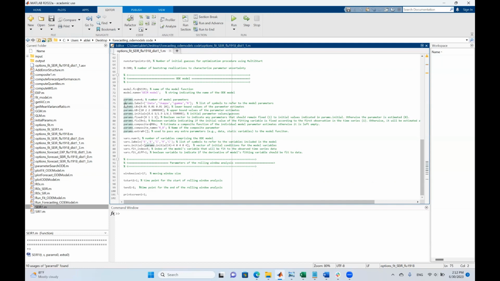And then this params.label corresponds to the list of symbols that refer to the model parameters. So these do need to be in the order of how parameters are specified in that function file. So beta corresponds to parameter 1, kappa to parameter 2, gamma to parameter 3, and n to parameter 4. So in line 76, this corresponds to the lower bound values of the parameter estimates. And they do need to be in the order as the parameters are provided. So this 0.01 corresponds to beta, the second 0.01 to kappa, and so on and so forth.